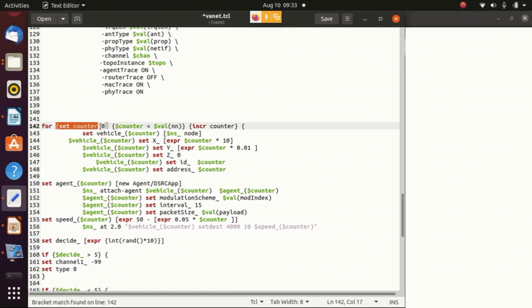For set counter. Now this is the for loop, similar to any programming language. In C or C++, what we do? For i equals 0, i less than some value, i plus plus or something like that. It is written the same thing but in a different language. Set counter 0. A variable counter is created with value 0. Until the value of counter is less than value of nn, what will we do? Increment counter by 1.